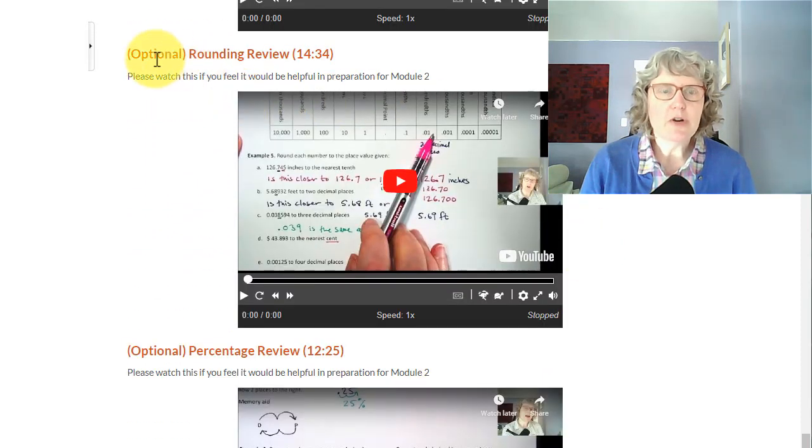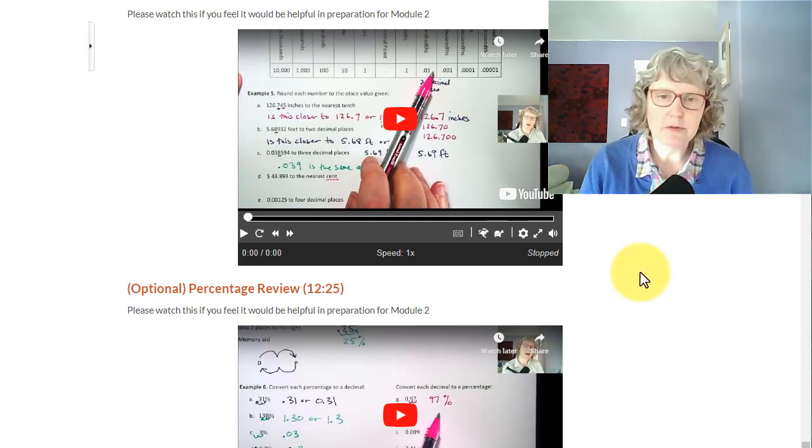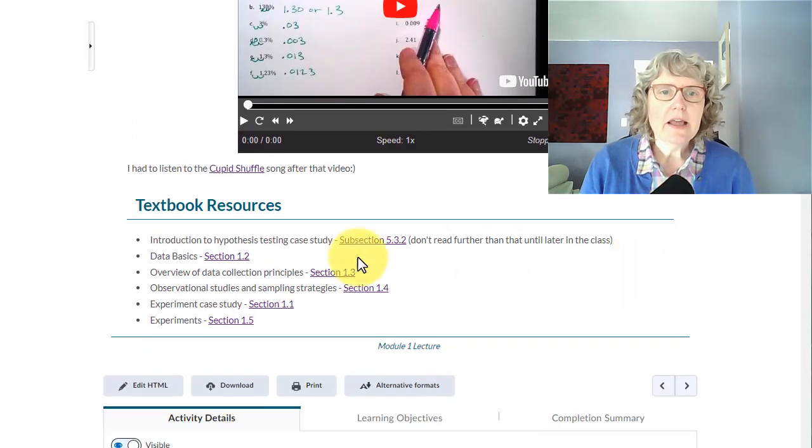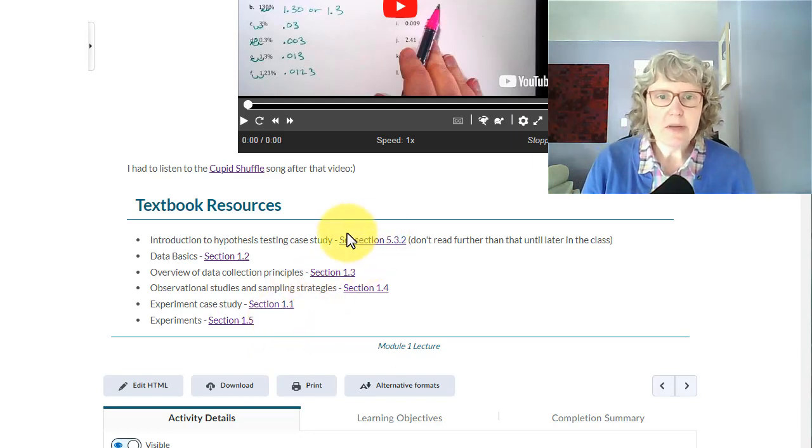Some of them are optional, like there's a review of rounding and percentages, which is helpful for a lot of people. A lot of people just kind of didn't quite get those topics, or it's been a while, so please use those. And then at the bottom, you'll see the links to textbook resources. So I do recommend the textbook as an add-on resource, but not the primary resource, okay? So you'll see sometimes it's down just to a subsection that is relevant to our particular class, or sometimes it's an entire section, okay? So you'll see those there.